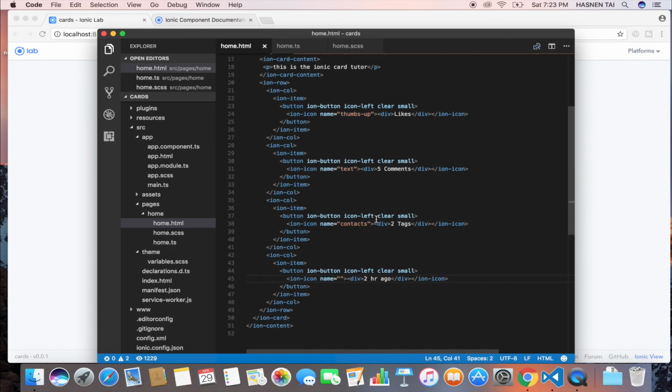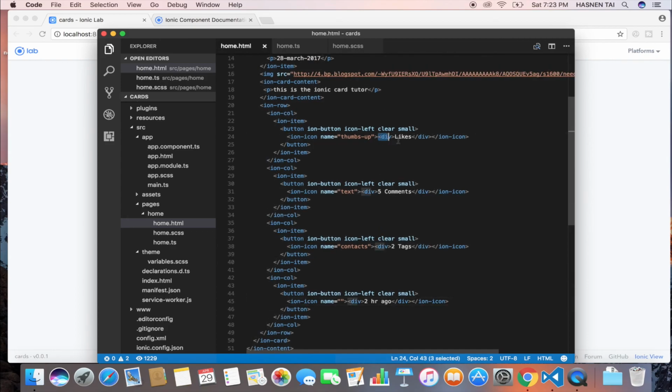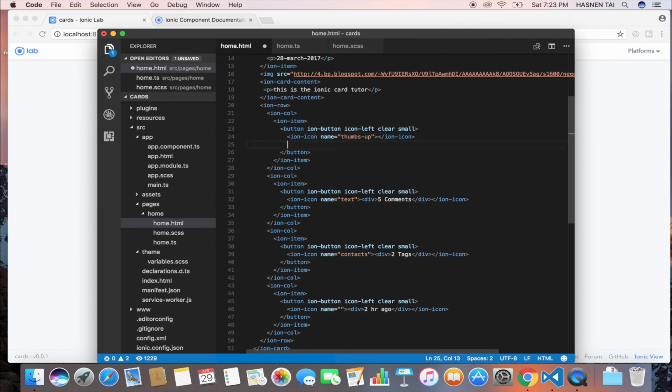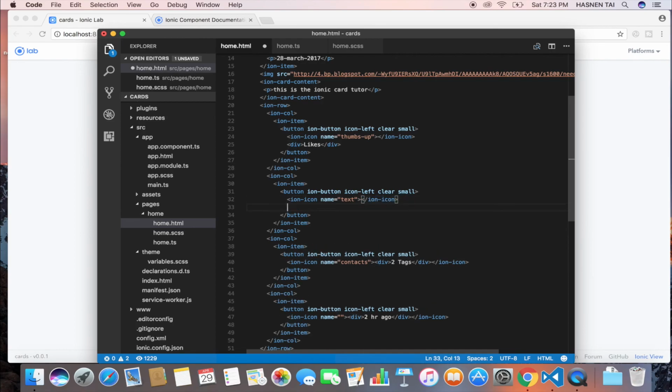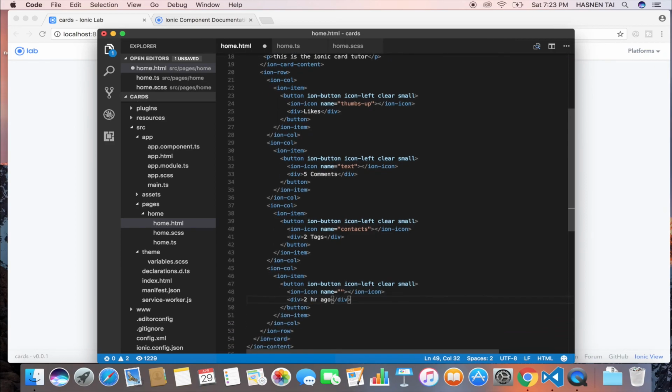Okay, we made a mistake. This division should be outside of the ion icon, right? So Command X, Command V, and it goes for all the columns. Command X, Command V, Command X, Command V, Command X, and Command V. Now we are done, right?